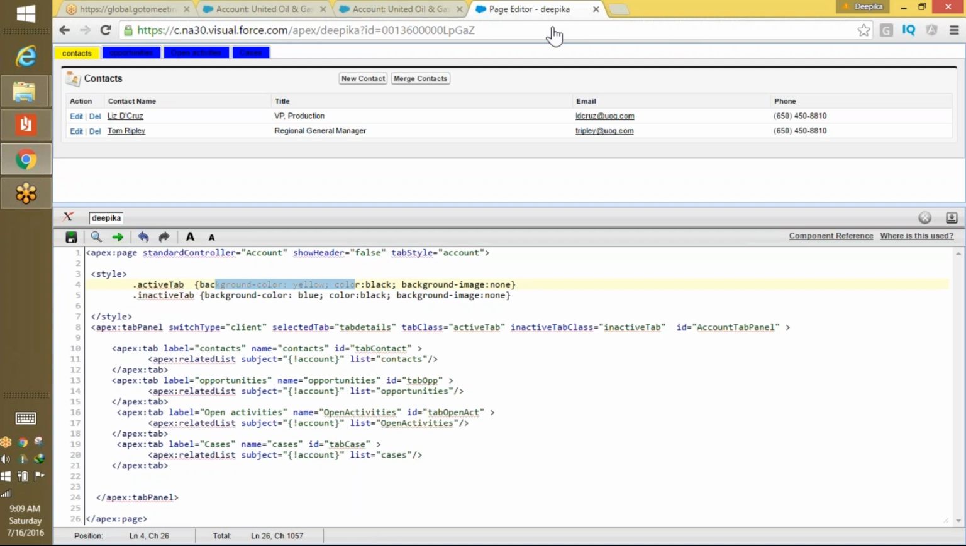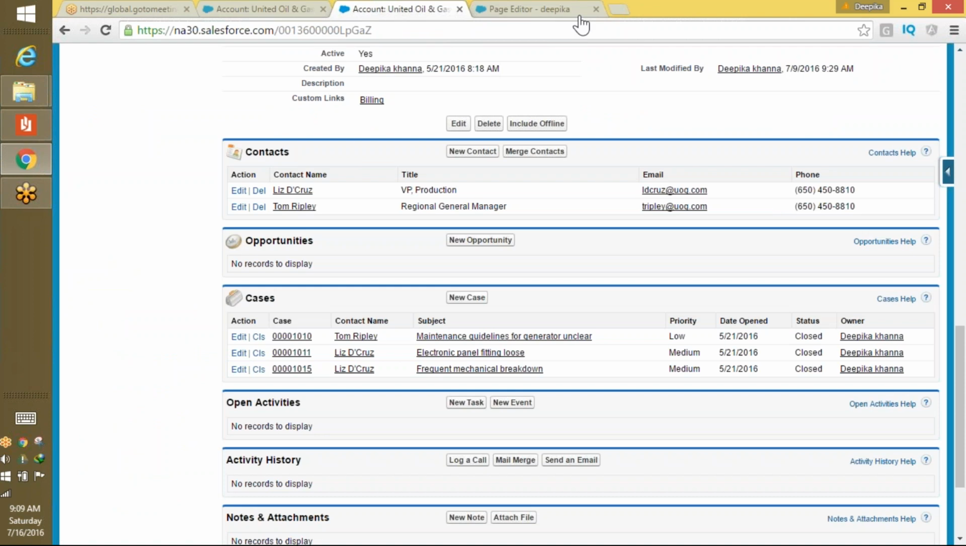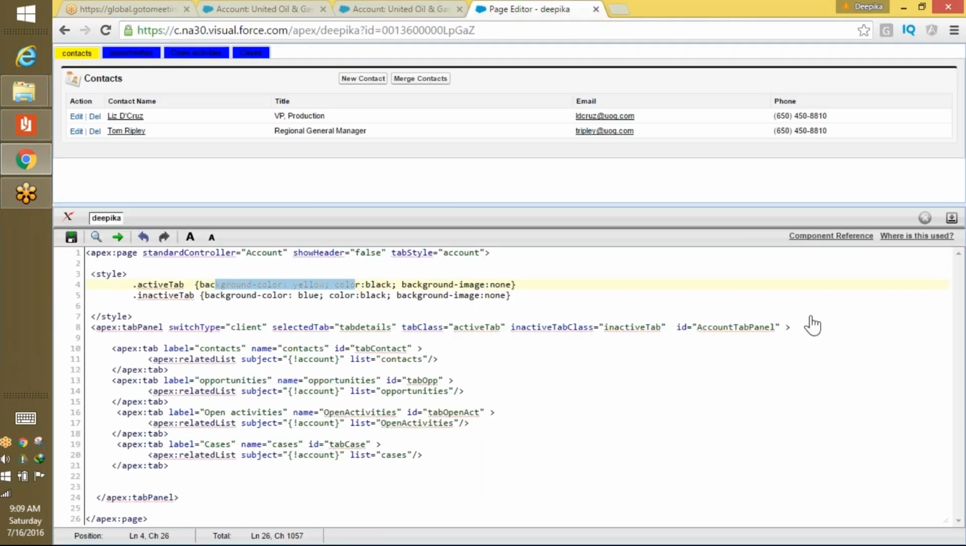And if you wanted to replace your current account object page with this page, you just need to point it to this particular page. So automatically whenever you go to the account, instead of the standard page, it is going to display this particular page.